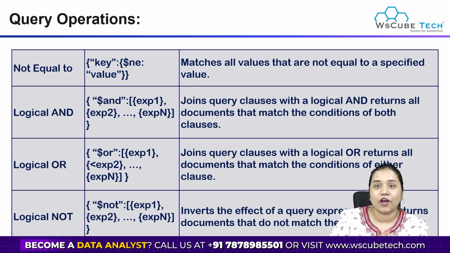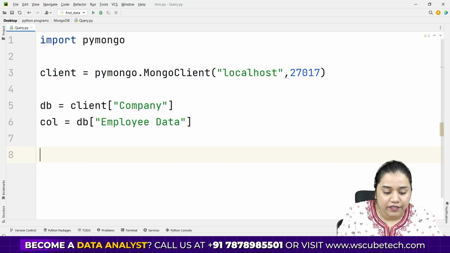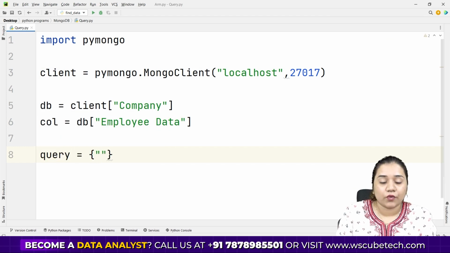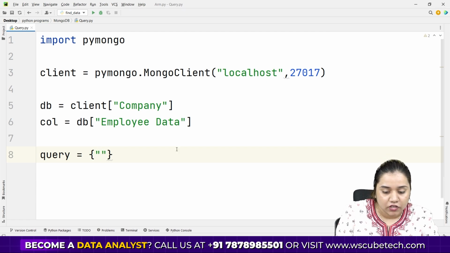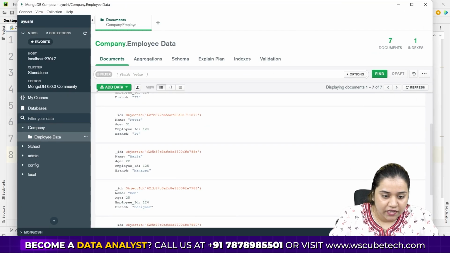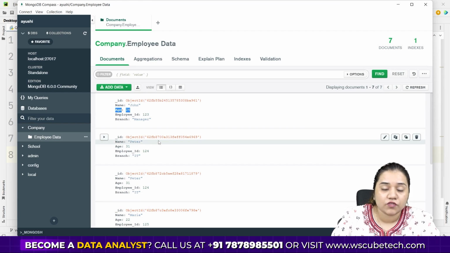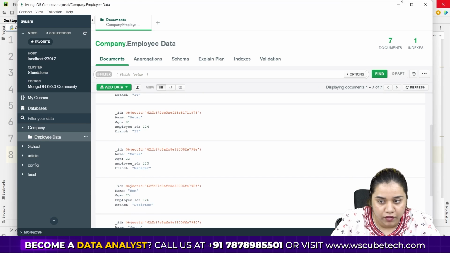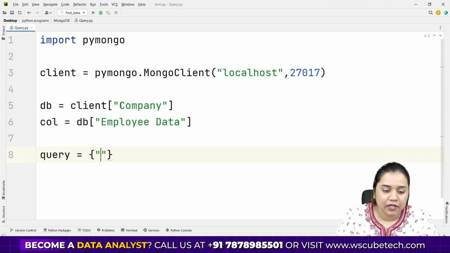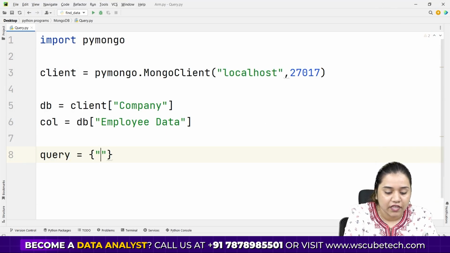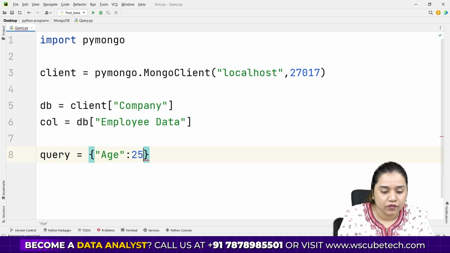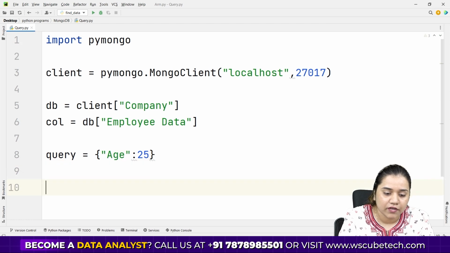Now let's have a look at how we can actually filter the data. To filter the data, I will be writing one variable called query. Inside the query we will be writing the age, because let's go to MongoDB once again, and let's say I want to define the age which is equal to 25. I just want to know the employees whose age is 25. In that case I'll simply write age, where A is capital, age colon, and the value would be 25. 25 is an int, so I'll write 25.